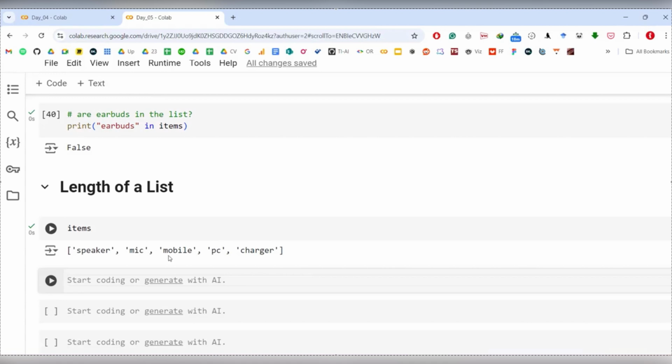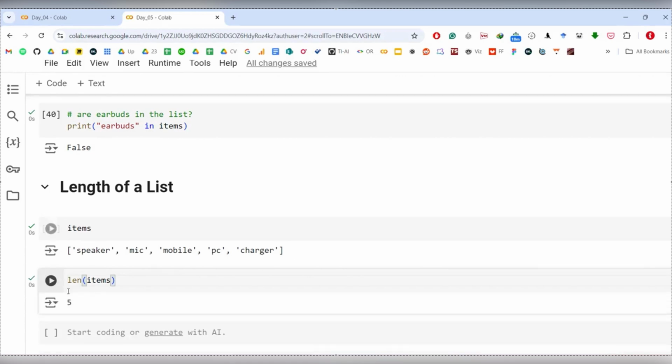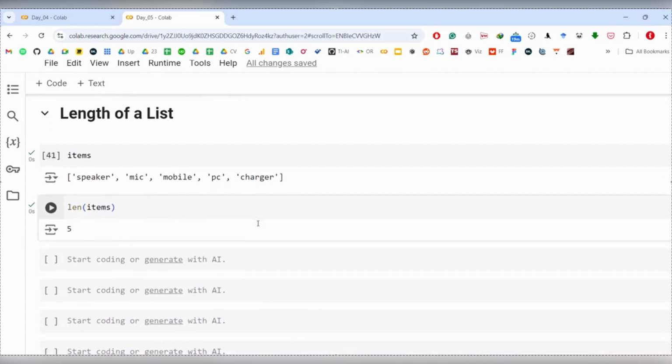So 1 2 3 4 and 5, so 5 items are there. If I just do length of items, len, you will automatically get this 5, right? So even if there are like 500 elements, 10,000 elements, 20,000 elements, you will get to know the exact number using this length keyword. len, put brackets, and inside brackets put these items, you will automatically get the actual length of the list.